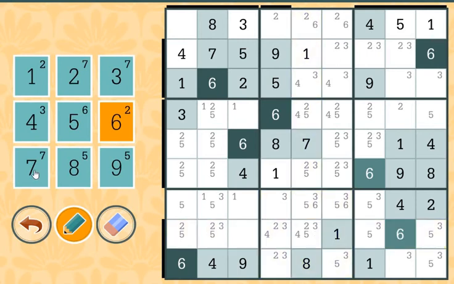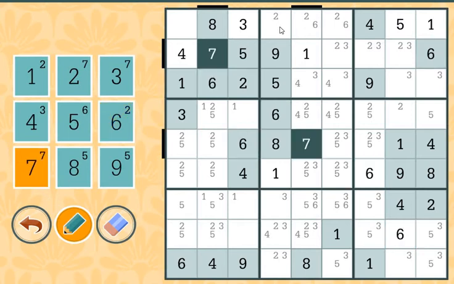So then we move on to 7. So there could be 2 possibilities for 6s here, and 2 possibilities for 6s here. So we can't narrow it down just yet, so we'll leave it the way it is. 7s could be here, here, or here, and in these spots as well. So that's all the possibilities for where 7s could go.